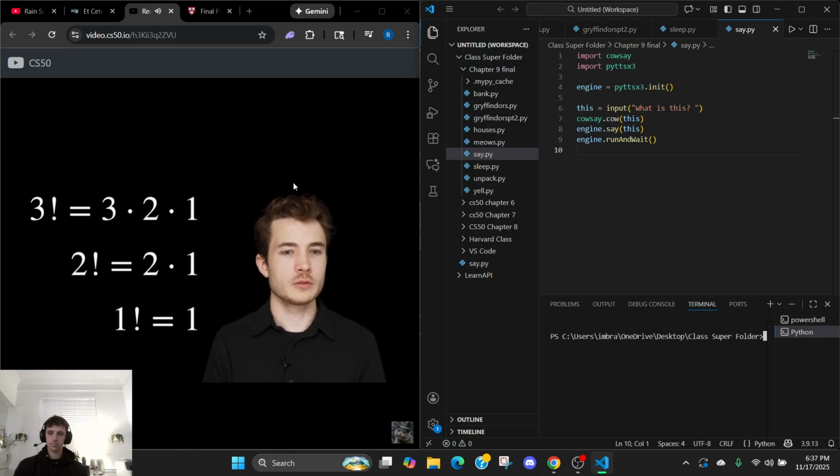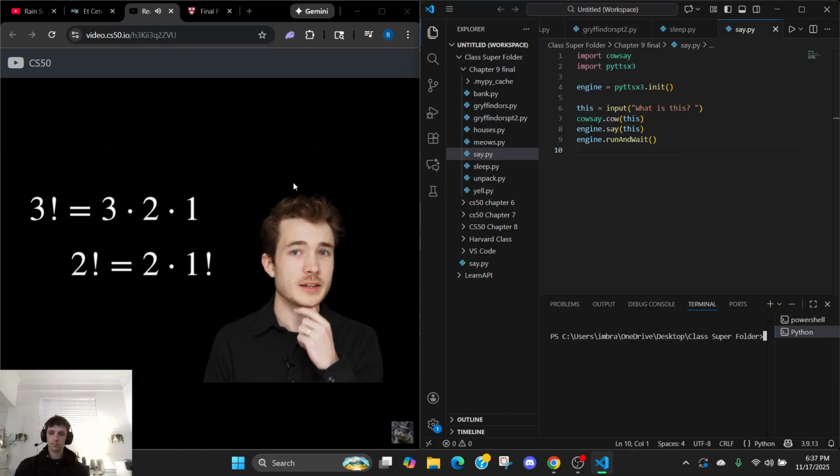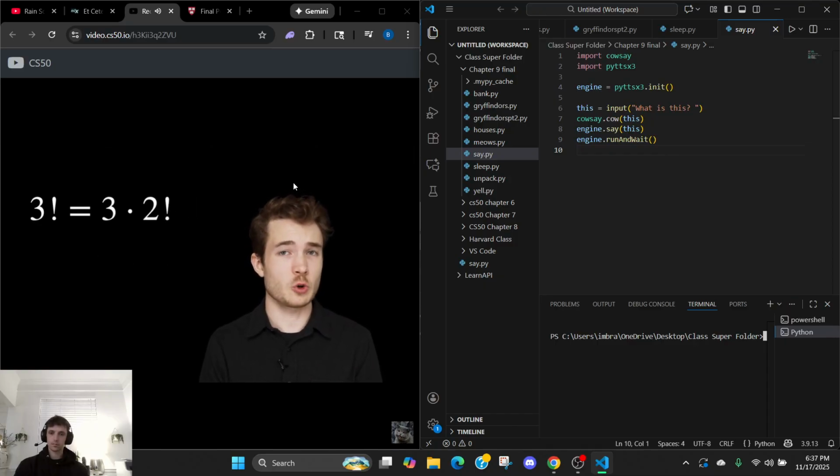2 factorial is 2 times 1, but 1 is 1 factorial. So we could actually say that 2 factorial is 2 times 1 factorial. And once we've done this, well, it seems to me like 3 factorial is actually just 3 times 2 factorial. We're defining what a factorial is in terms of another factorial. This is what we call a recursive definition, using the solution to the problem in itself.